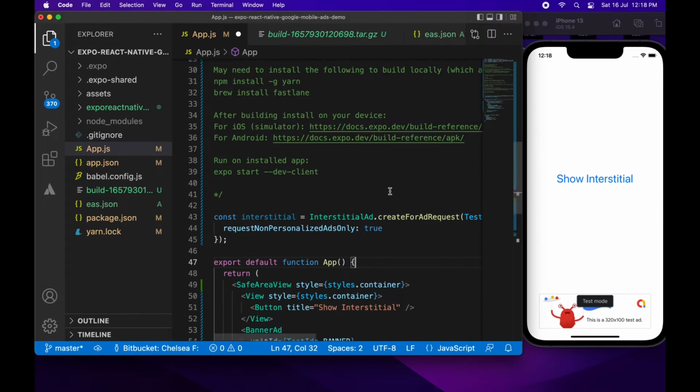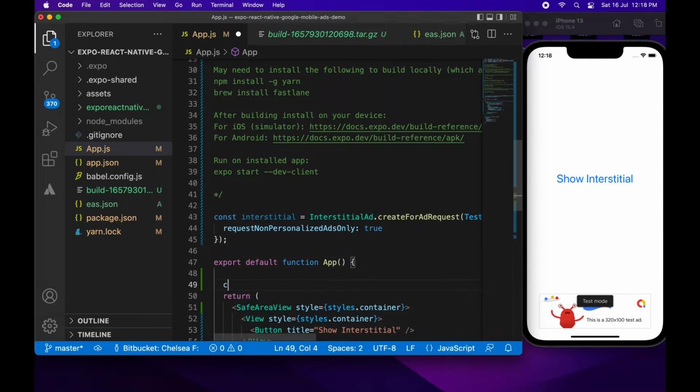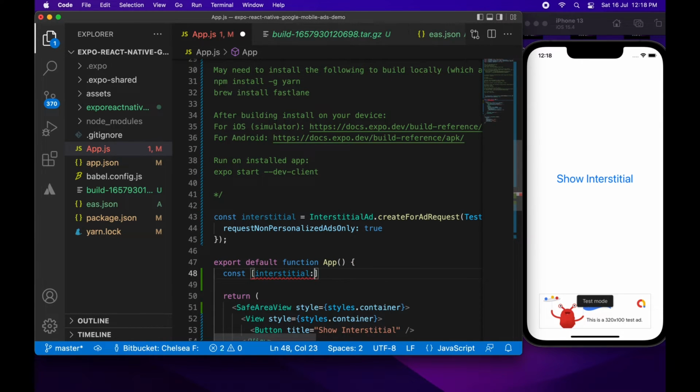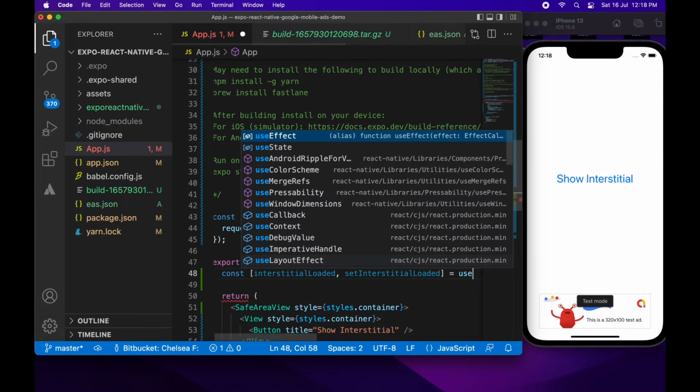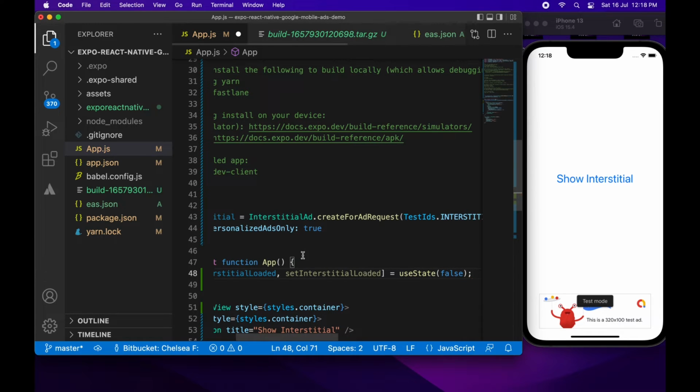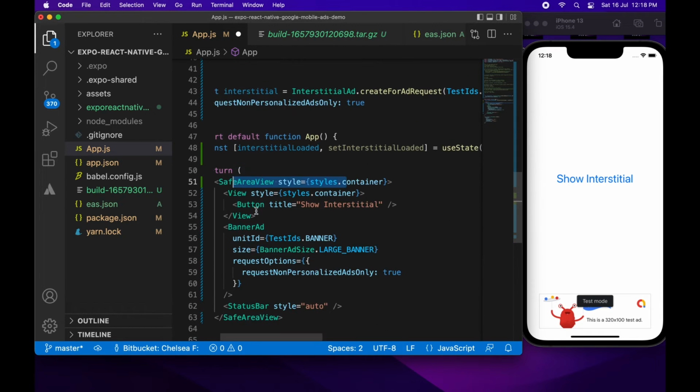Now we're going to go ahead and create a variable to store the state, so whether the interstitial is loaded or not. So we're going to use that variable to basically determine whether to show that show interstitial button or not. And if it's not loaded, then we're just going to show some text that says it's loading the interstitial so that the user can't click to press and get the ad because it's not loaded. So we're going to use the useState hook for this, and we're going to set a default value of false because it's not loaded initially, and we're going to want to go ahead and load it.